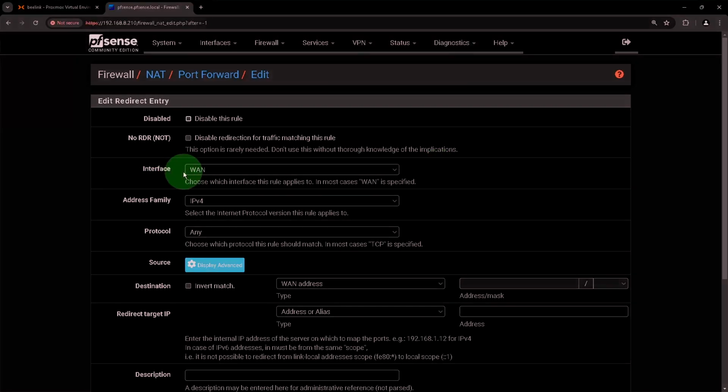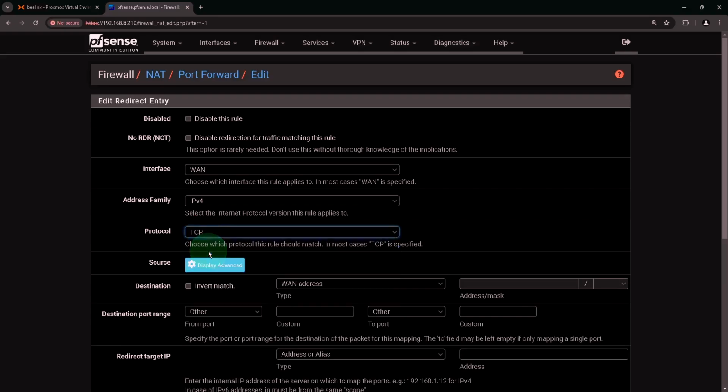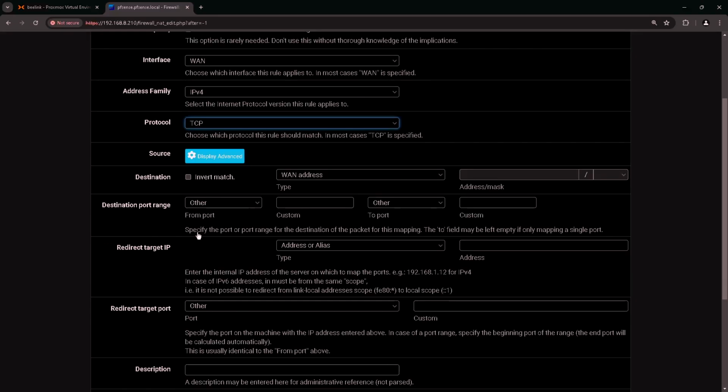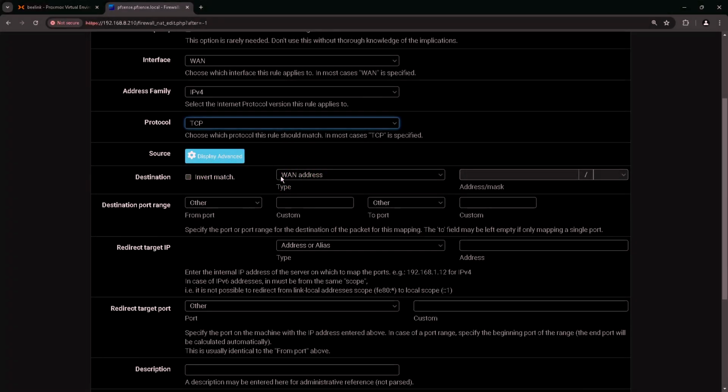Interface is WAN, address family is IPv4. For protocol, select TCP because RDP is a TCP port. For destination, leave it as the WAN address, which is again the object name for the IP address assigned to the WAN interface, that is 192.168.8.210.